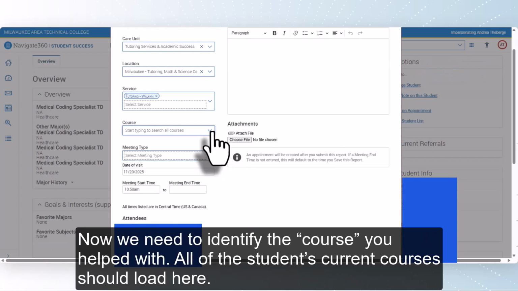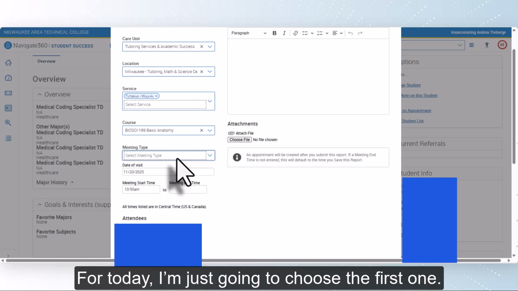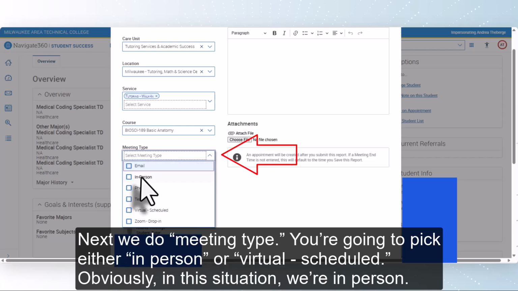Now we need to identify the course you helped with. All of the students' current courses should load here. For today, I'm just going to choose the first one. Next, we do meeting type. You're going to pick either in-person or virtual scheduled. Obviously, in this situation, we're in person.